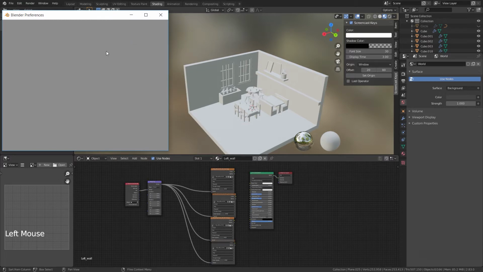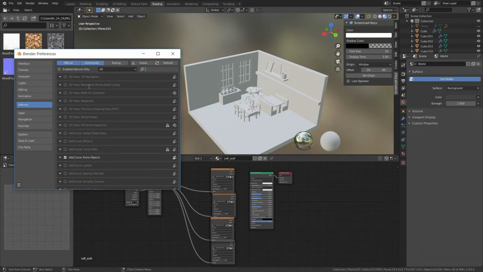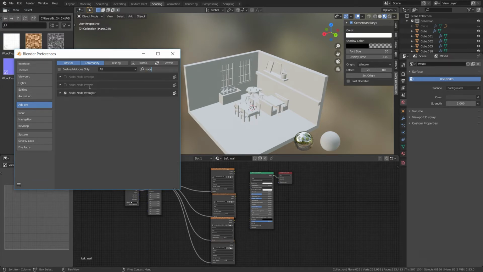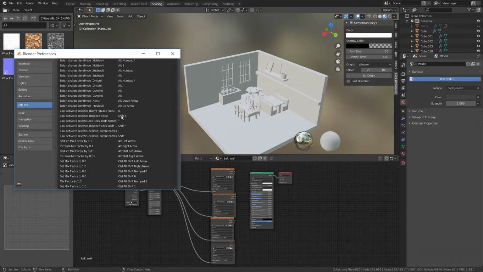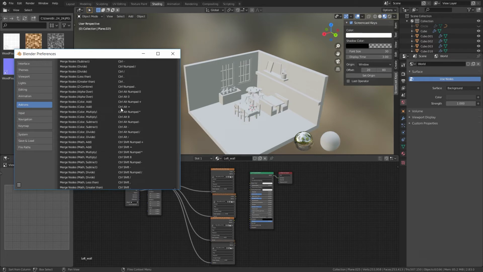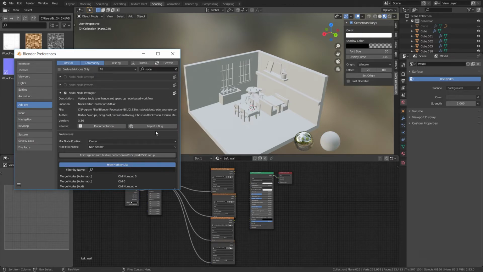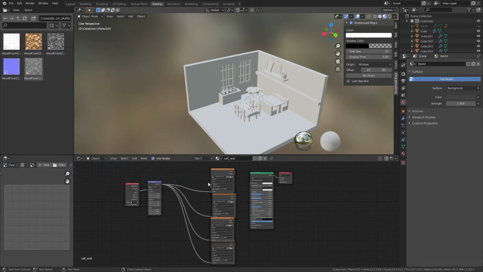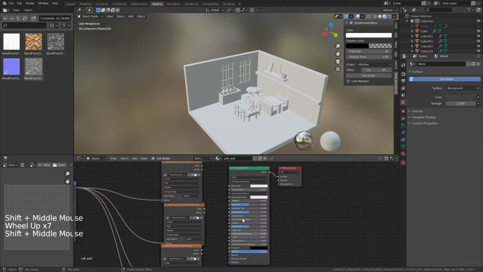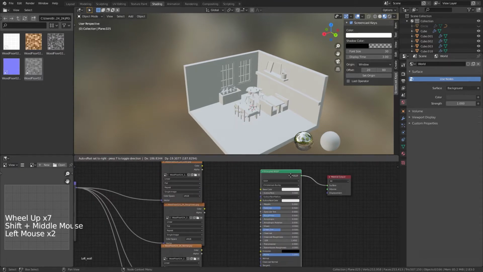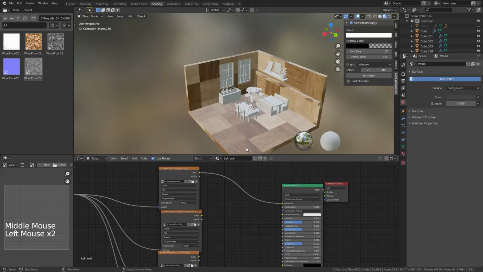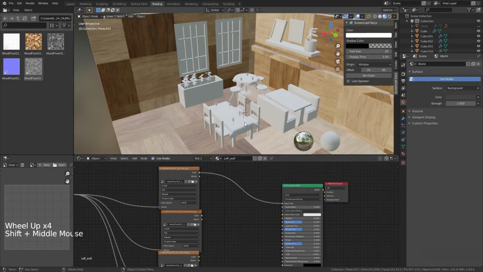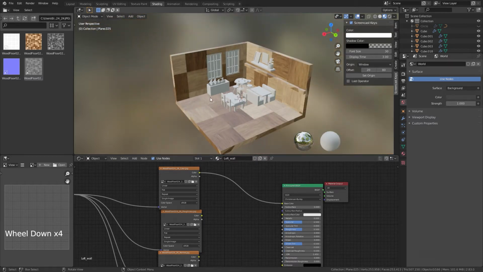And you can search here for node and hit the checkbox Node Wrangler here, and in the settings of it you can add some curve to the node wrangler. And after that we move this and we will connect the base color to the base color, and these parts we will change them.